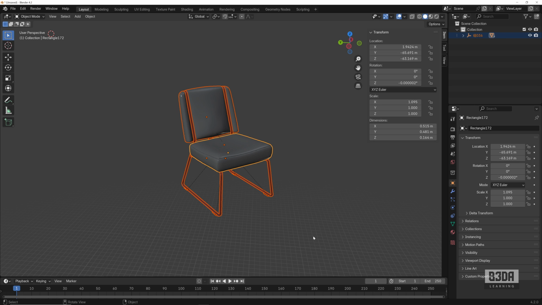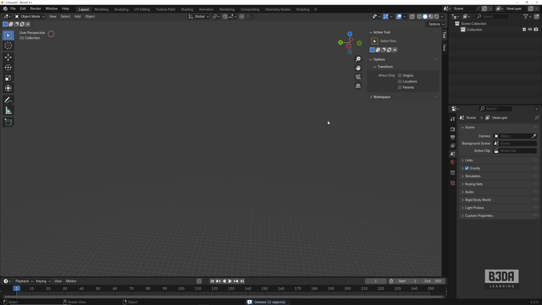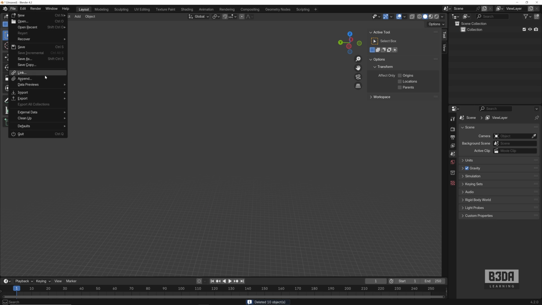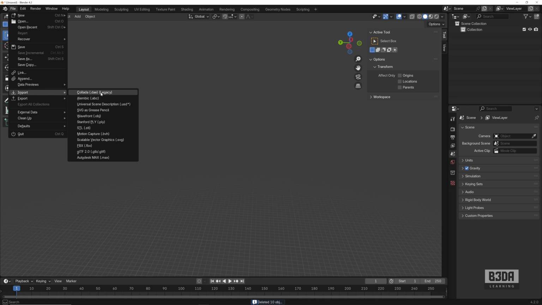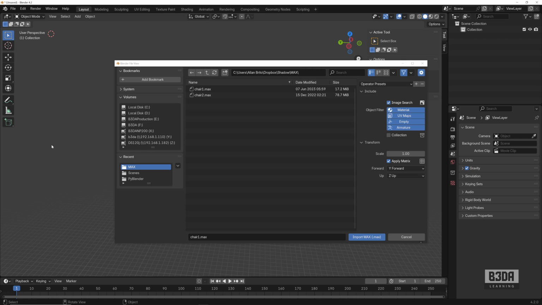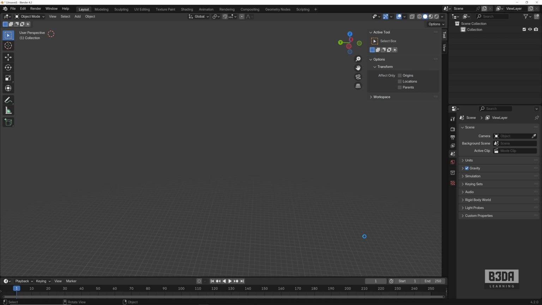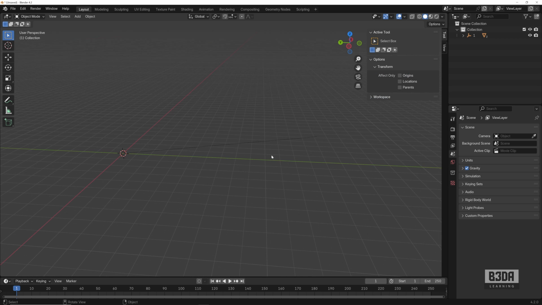Let me erase this model and let's try the other one, the bigger file. Let's go again into File, Import, Autodesk Max. And let's try with this one here. And now let's try changing the scale here to 0.01 in case it uses the same scale. So import Max, it will think for a while. Let's press the Home button.